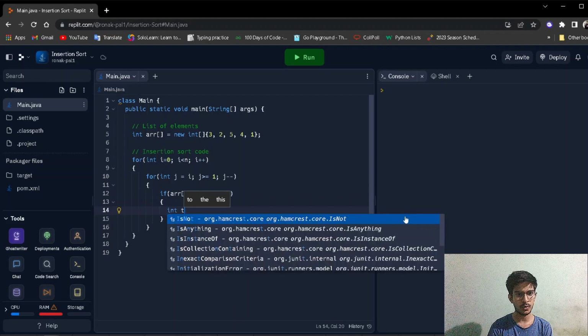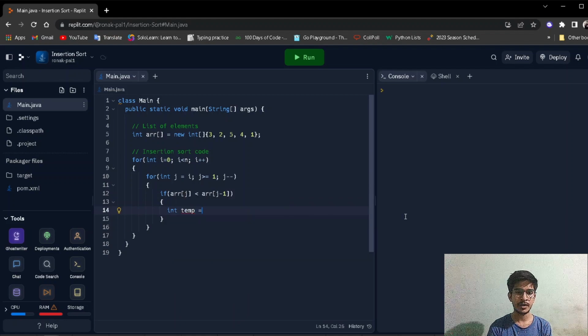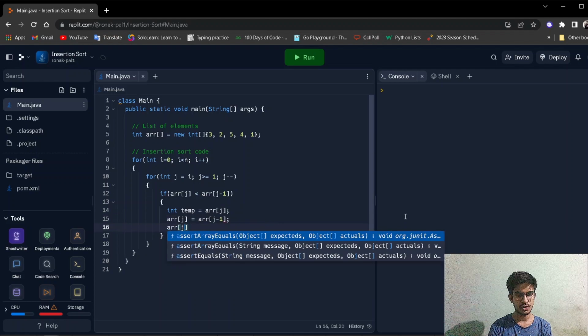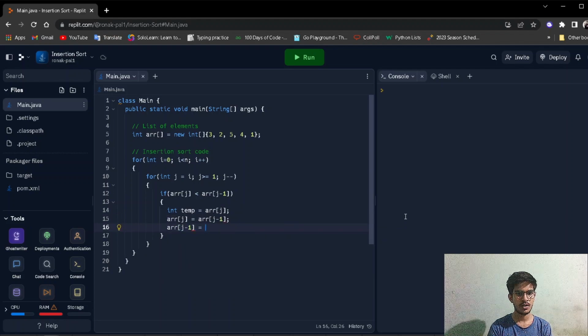How to swap? I already told it in the bubble sort algorithm, and I also used it in the selection sort algorithm, right? So temp equal to arr of j, arr of j equal to arr of j minus 1, and arr of j minus 1 is equal to temp. That's how we swap it. This is the code of the insertion sort. It's very easy, and you can also give a condition. It will work without it too, but you can give a condition: if it doesn't hold, then else break. That means the rest of the part is already sorted.